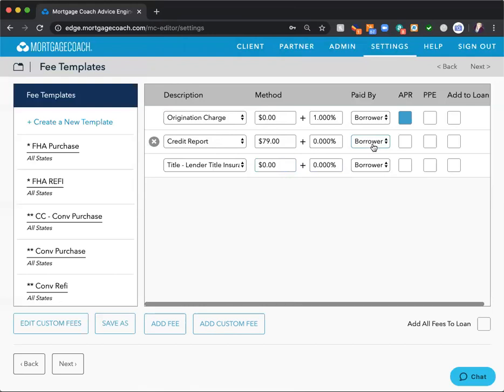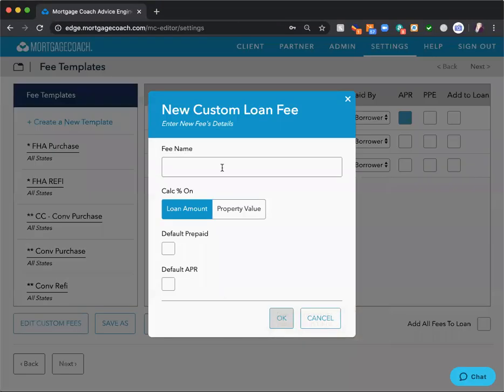The last thing I've been recently asked is the state tax. If you are in an area with state tax, bonds, or anything extra, you can go in and add them as a custom fee.